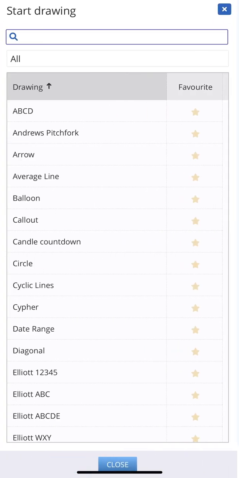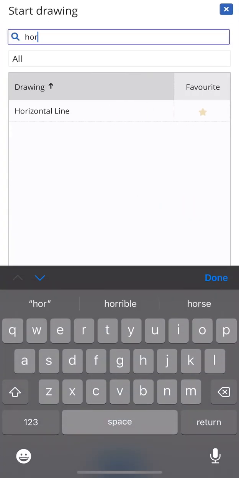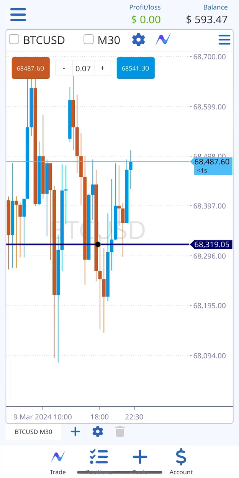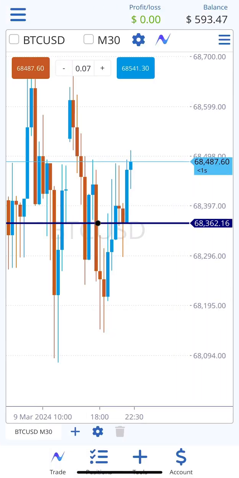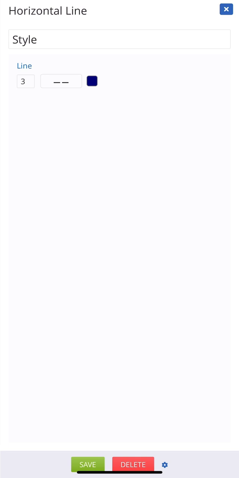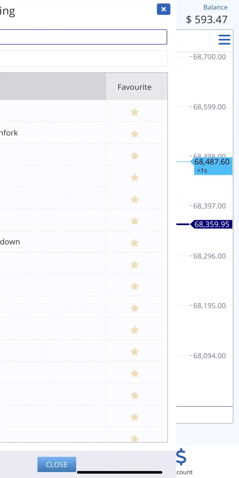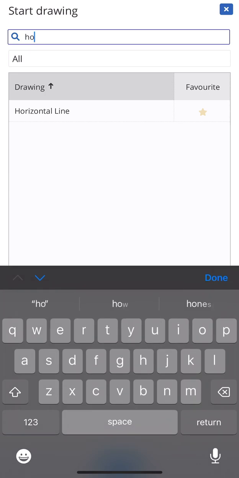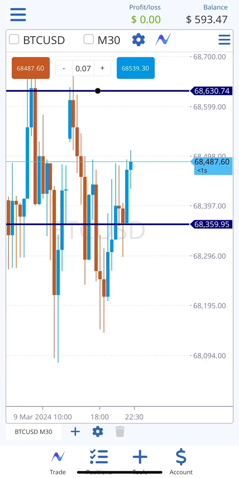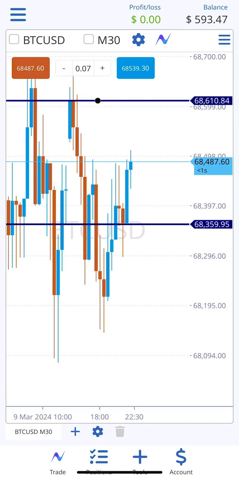But we're going to go ahead and do something to help us in the future of this video. I do a lot of Zoom calls. And we're going to go to start drawing, and we're going to look for a horizontal line. We're going to do 2 horizontal lines. I'm going to put one down here, and then I'm going to get another horizontal line, click on the settings, go back to drawing, start drawing. I'm going to look up another horizontal line, and we're going to put that line up here because I'm going to walk you guys through taking a trade.